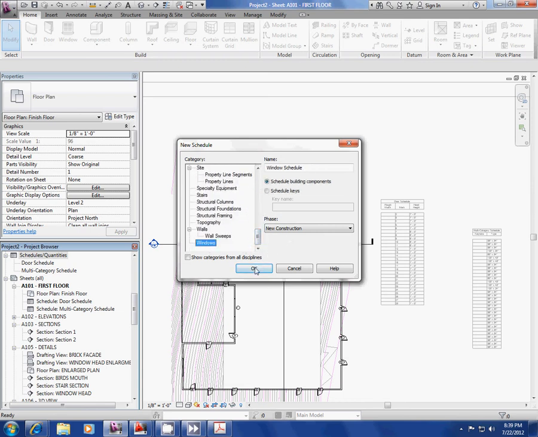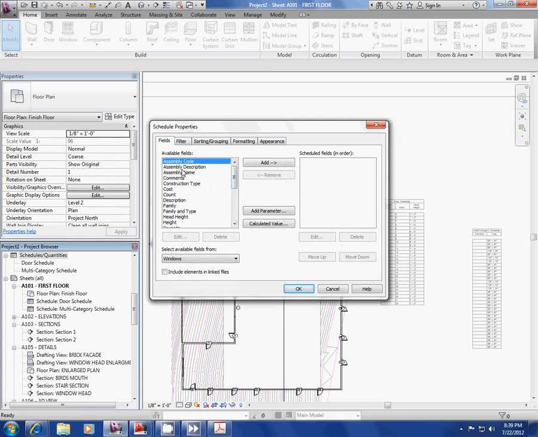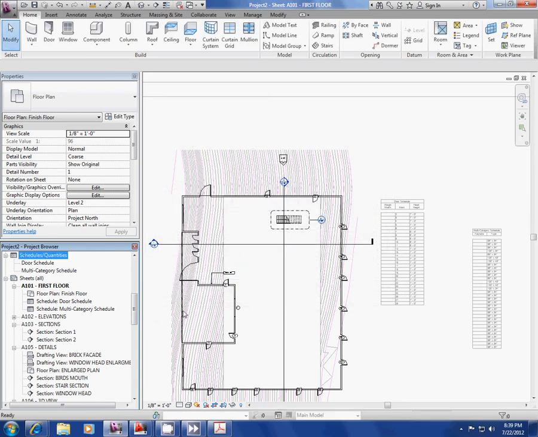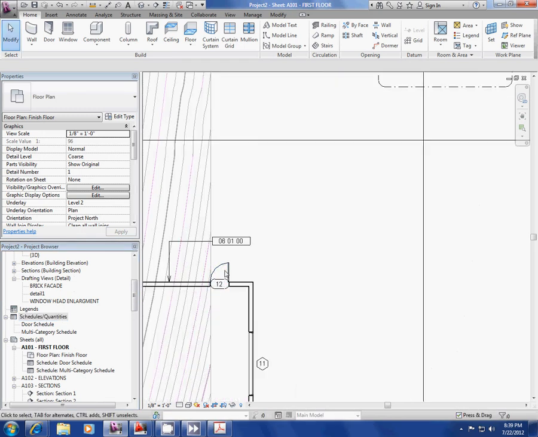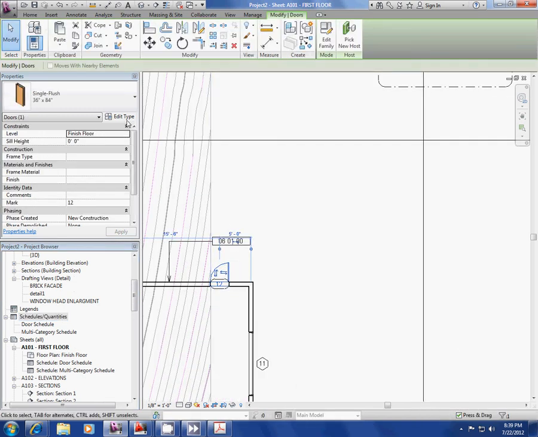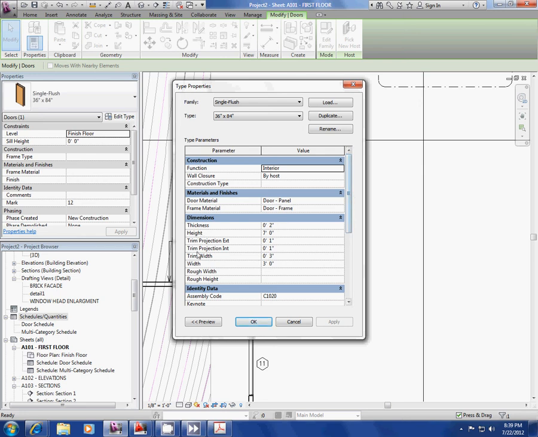Windows. So it's giving me all these parameters, right? So I chose head height. I could do the same thing for windows. So essentially all these parameters are available. And so now let's look at one of these default doors and look at where that information is coming from, right? It's all defined within that component.